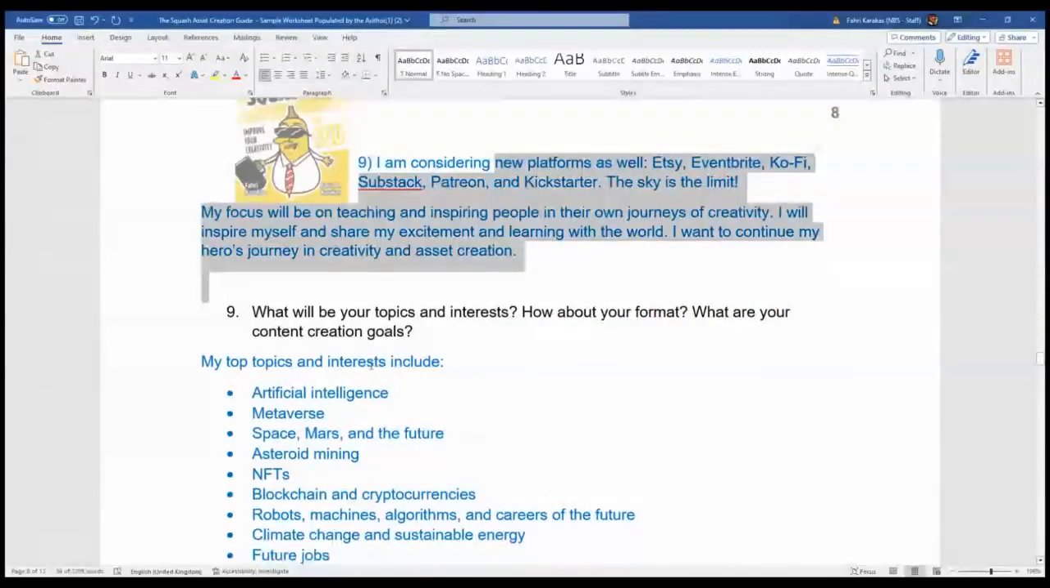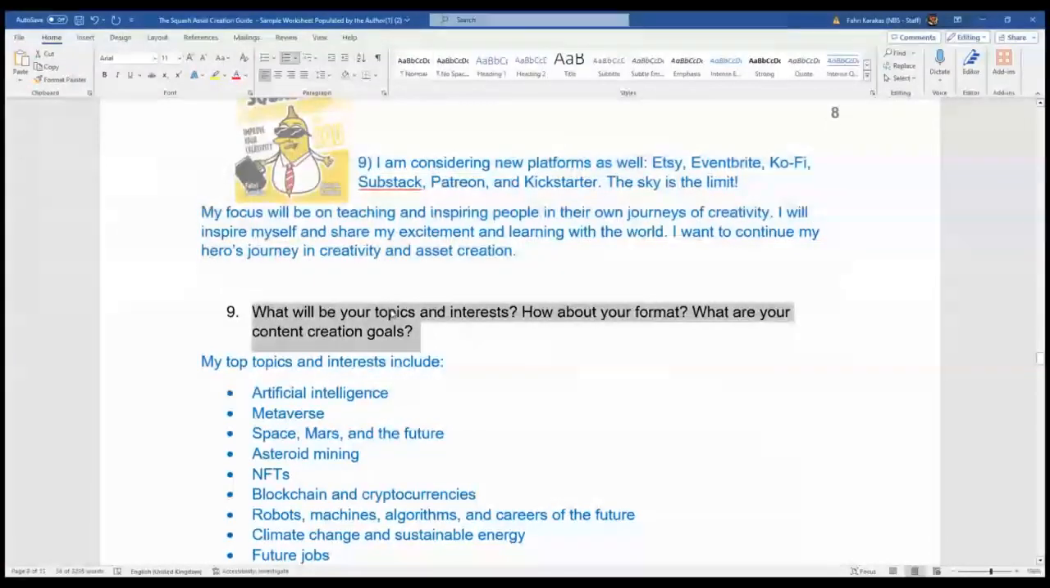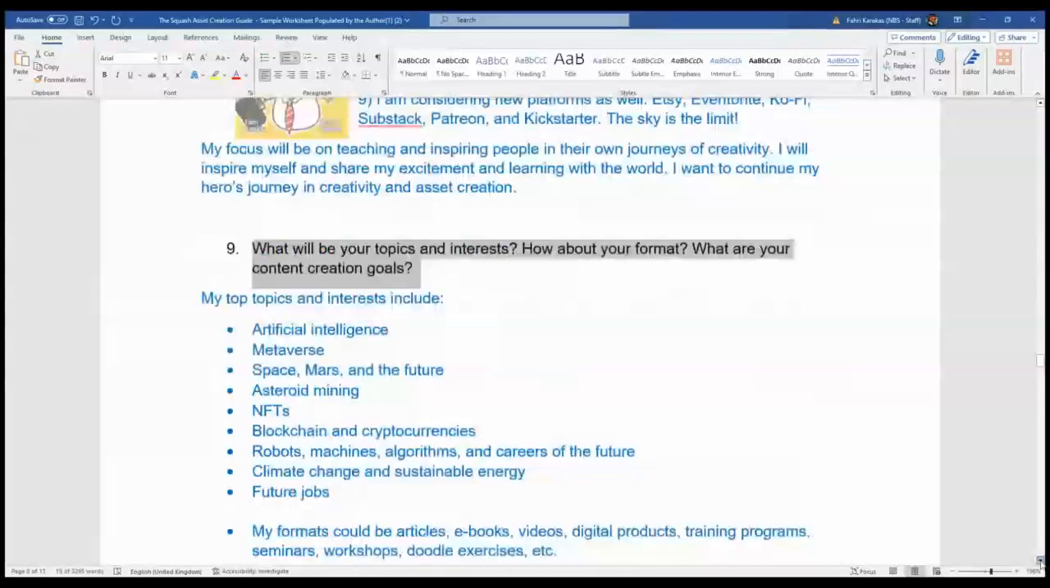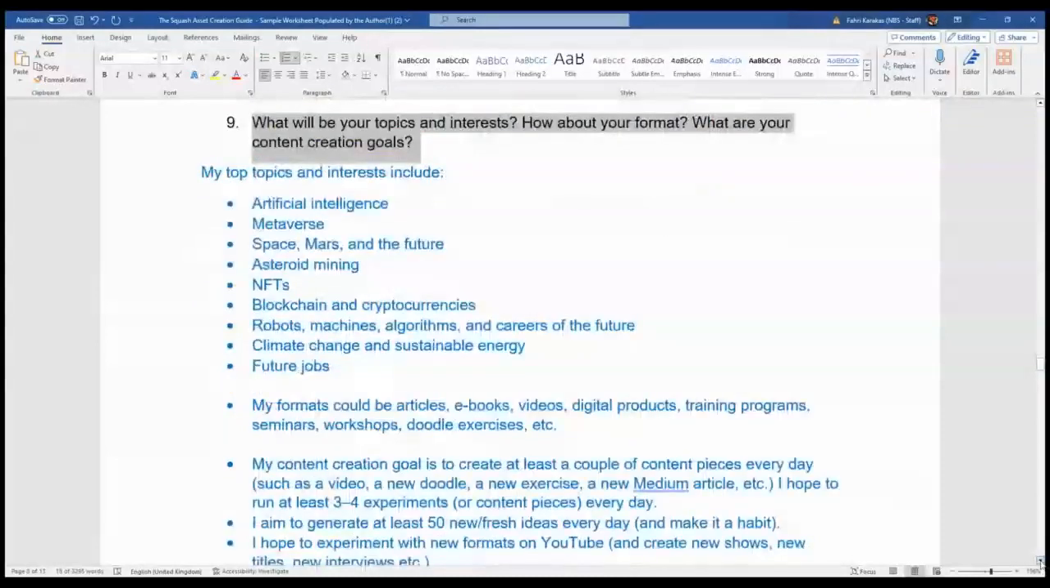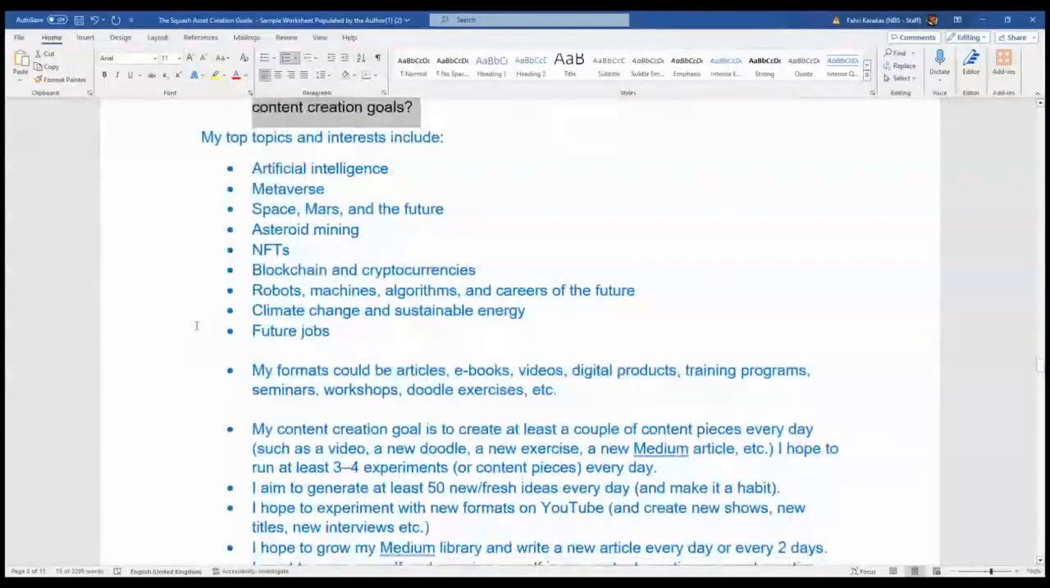So what are your topics and interests? Put your topics and interests in number 9. My top topics and interests are AI, metaverse, space, asteroid mining, blockchain, robots, machines, algorithms, climate change, future jobs. What are your formats? My formats could be articles, ebooks, videos, digital products, seminars, workshops, doodles.